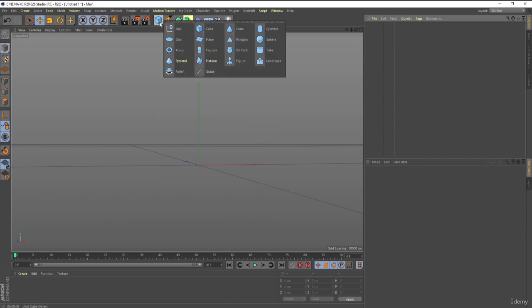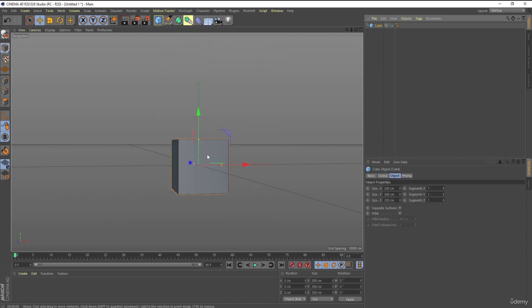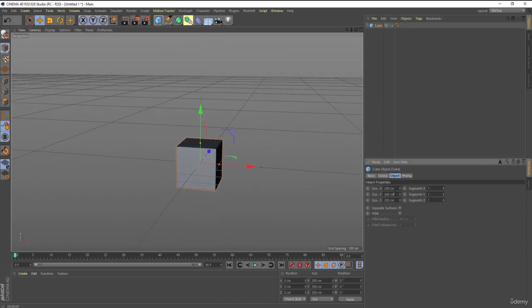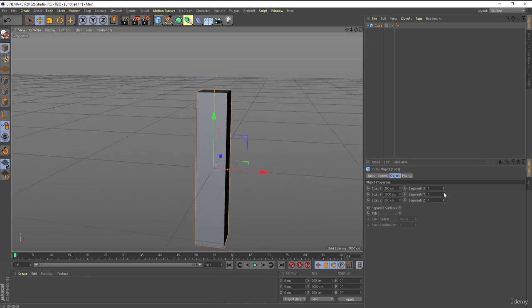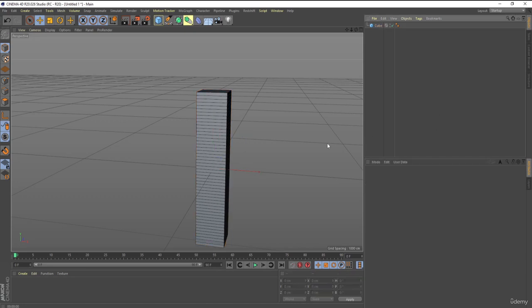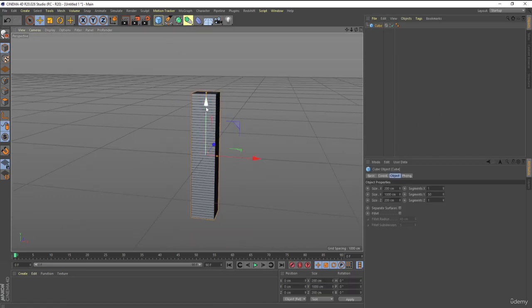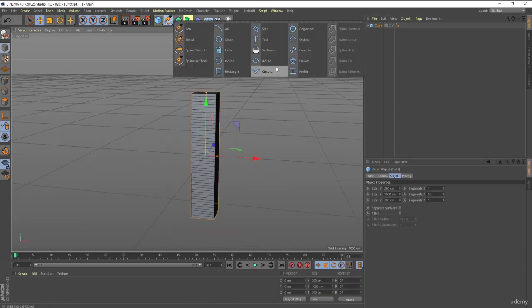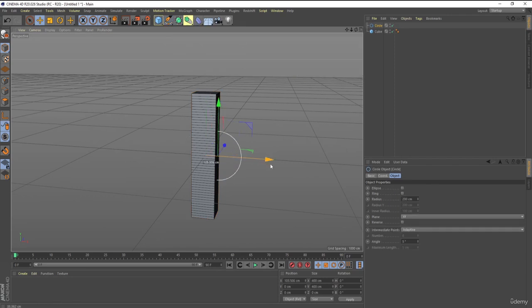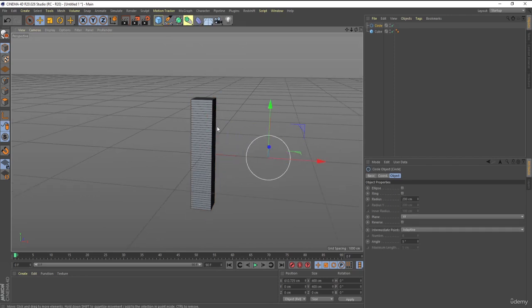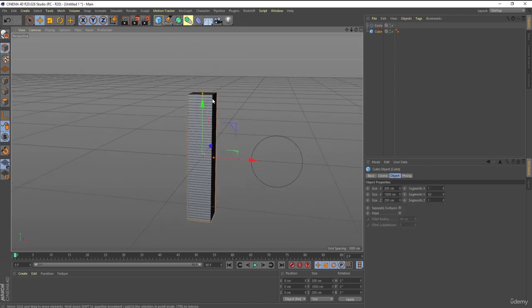Now what I'm going to do is create one cube over here, and let's increase the height of that cube up to 1000. And I'm going to increase the Y segments to, let's say, 50. Then I want to wrap this object around this circle over here. This cube should wrap around this circle. So how can we do that?